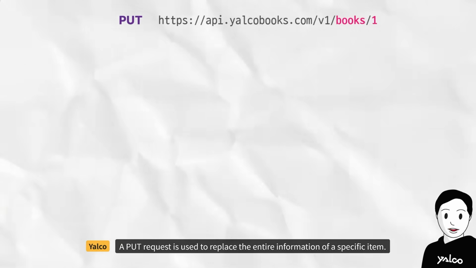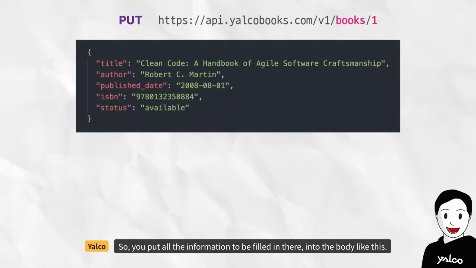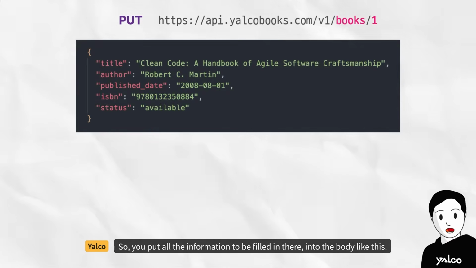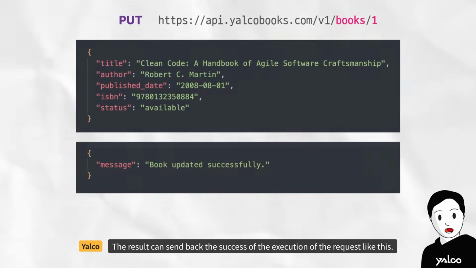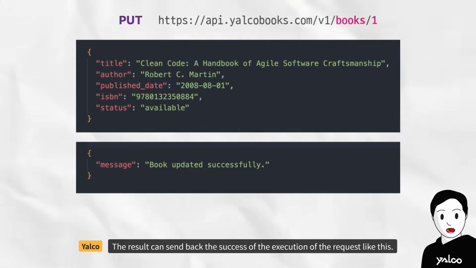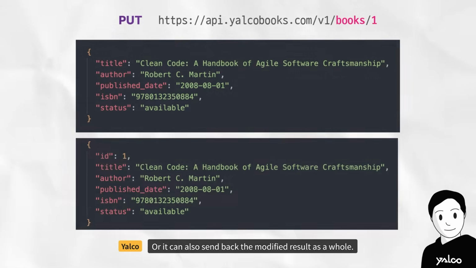A PUT request is used to replace the entire information of a specific item. So you put all the information to be filled in there into the body like this. The result can send back the success of the execution of the request like this, or it can also send back the modified result as a whole.